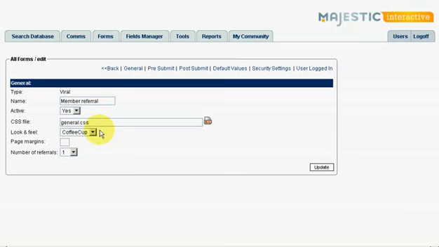Style sheet, general.css is sufficient. Look and feel that we have in the system is coffee cup, and I might want to not take more than 5 referrals at any stage, the maximum being 10 that we can choose.